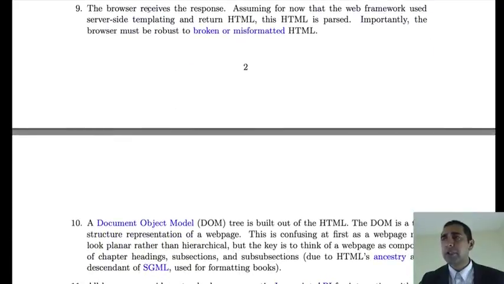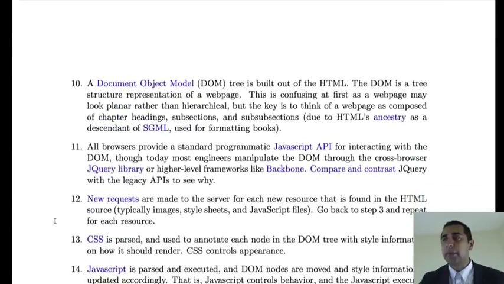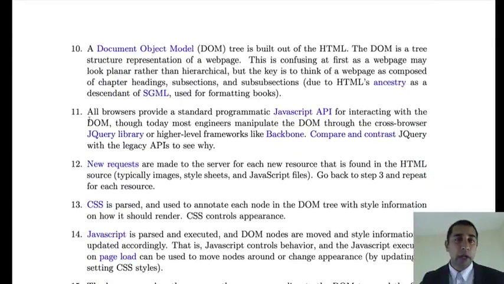Once the browser receives the response, whether it's static content or dynamic content, let's assume that right now it's not sending back a PDF, but it's sending back HTML, CSS, and JavaScript. Then the browser will parse that HTML. They will build something called a document object model, which is like a hierarchical representation of the page.